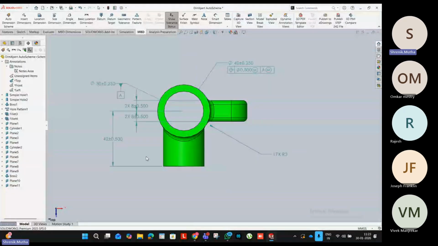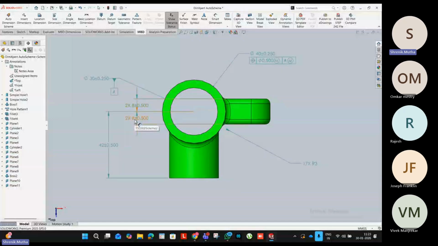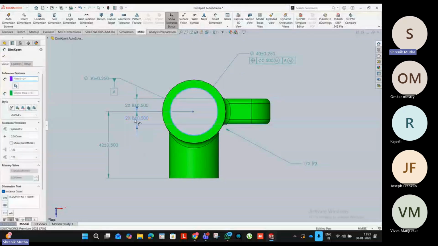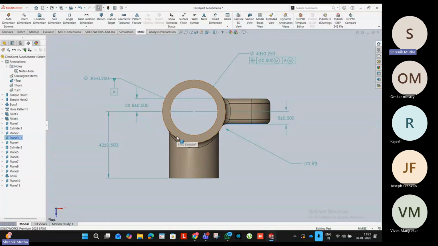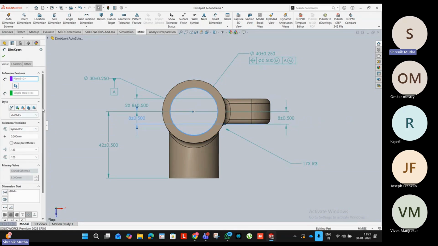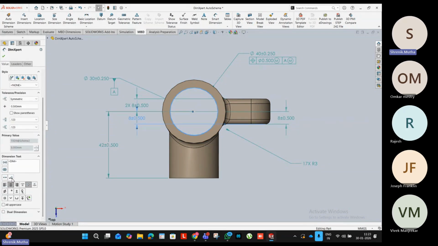So let's say I don't want this dimension. I just need to click on it and delete it. With the help of that, it will just delete the dimension. Or let's say you want to edit the dimensions. Let's say you want to overwrite the dimension text. You can do it from here as well.